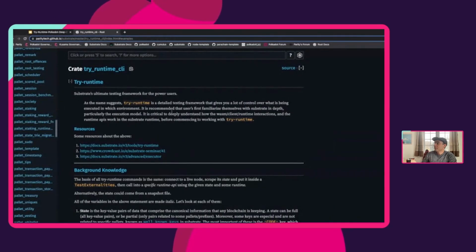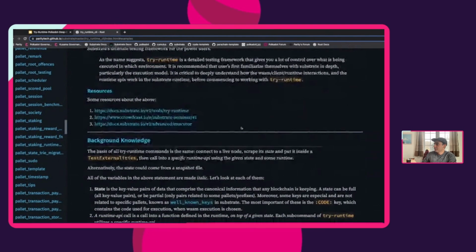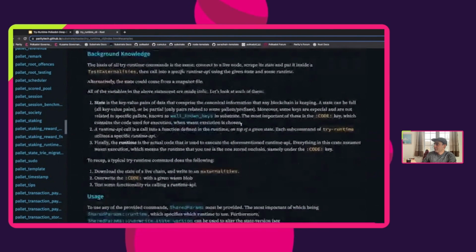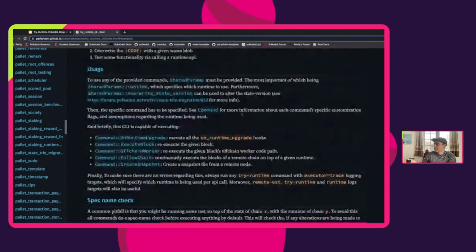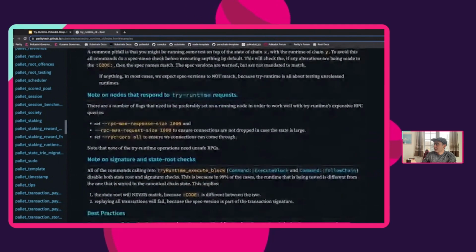So this is the Try Runtime CLI in the Substrate Rust docs. I really recommend it. It's a great resource, and you can see it's got a lot of the information that we covered, and it's really thoroughly documented. So it's a great starting point to get started. And oh, here's the RPC flags that I mentioned.